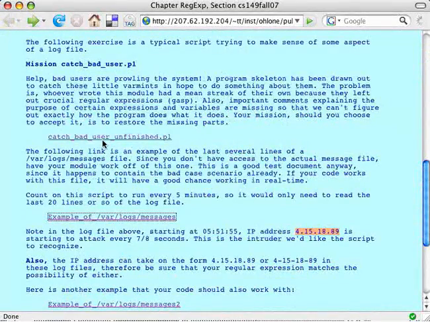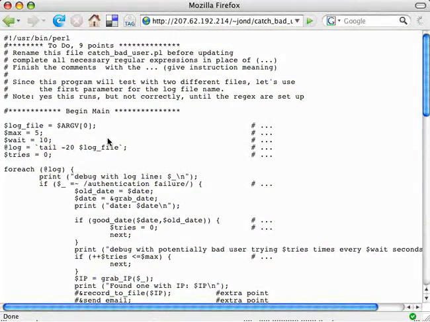Okay, now let's take a look at the code itself. First, you're going to rename this file catchbaduser.pl. Right now it's called catchbaduser_unfinished, but you should start with this, recommended.